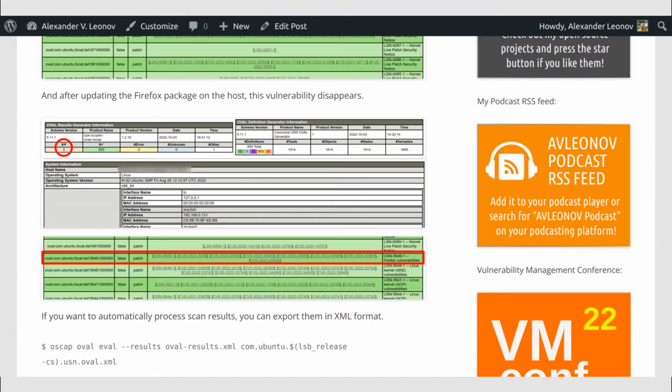If you want to automatically process scan results, you can export them in XML format. oscap oval eval --results ovalresults.xml and the definition file.